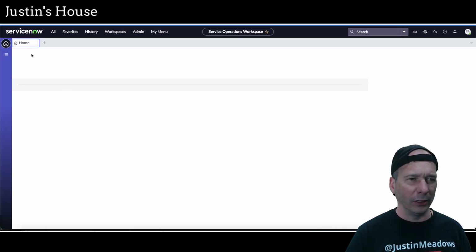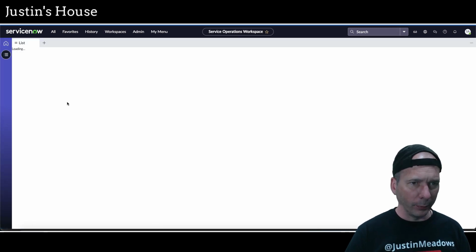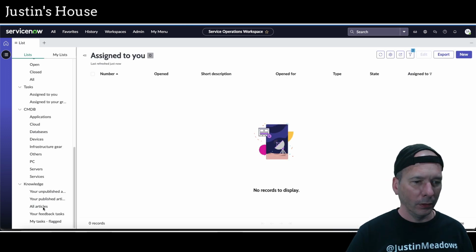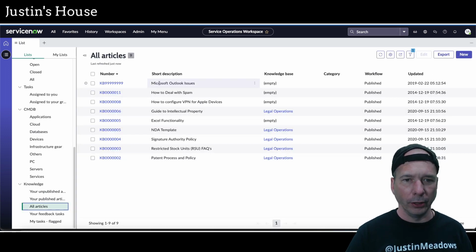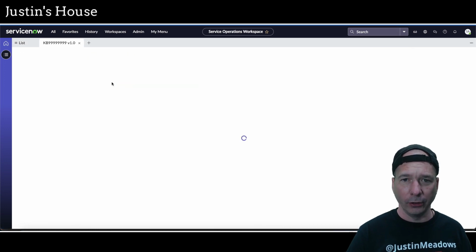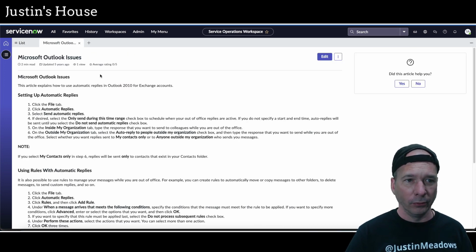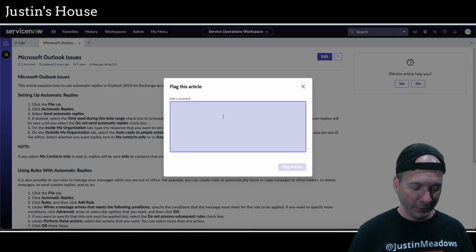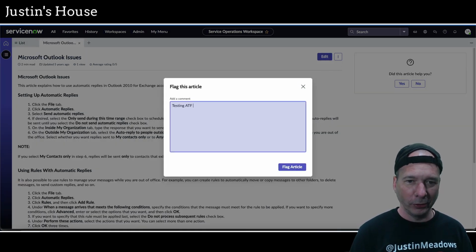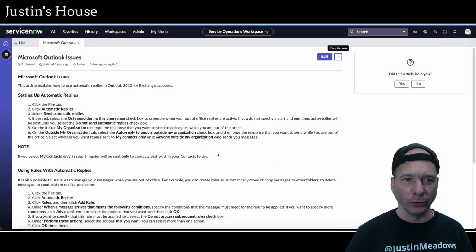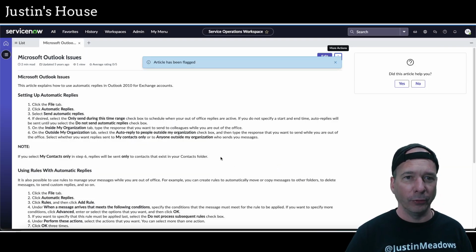Hopefully I get the same knowledge article that I picked for that before. I think it was Outlook issues. All articles and Microsoft Outlook issues. So I want to flag it in a workspace. Where can I flag? Flag article. There we go. Testing ATF quick start. Flag article. All right. Article has been flagged.